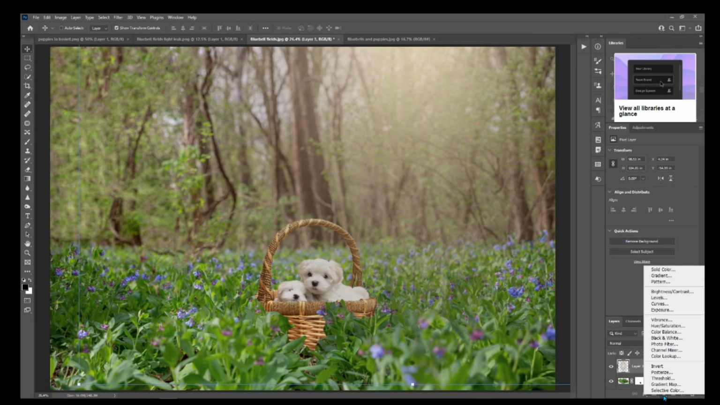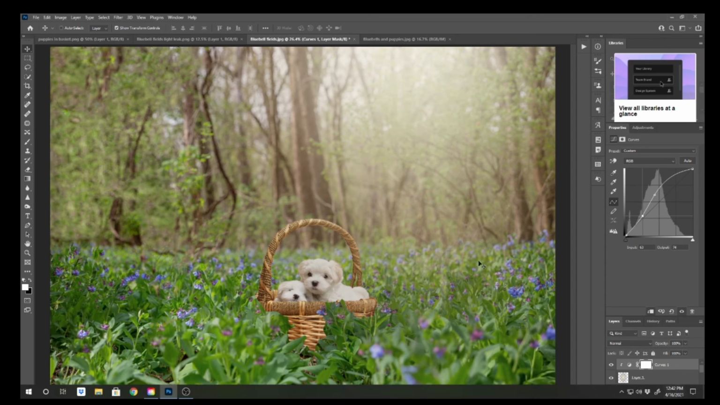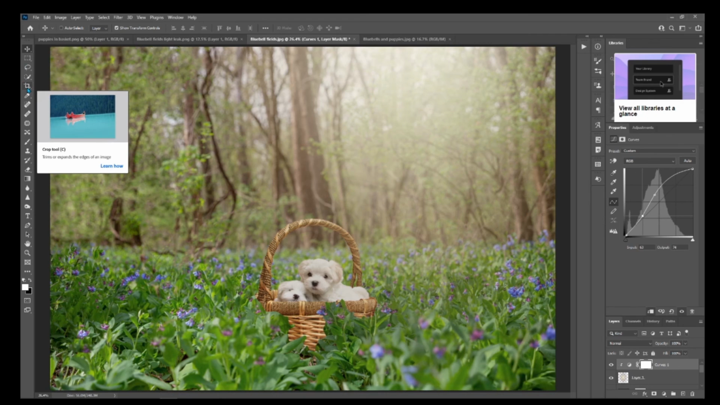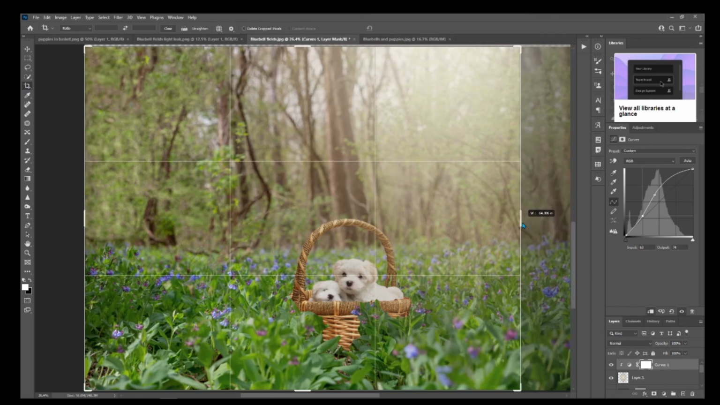I'm going to go down here and add a curves layer above it. I'm going to clip that curves layer down to the light leak, and I'm just going to pull up on it and brighten it. Add a little bit of contrast. Okay, I like the way that looks. So for my final image, I just cropped down on my little puppies here.